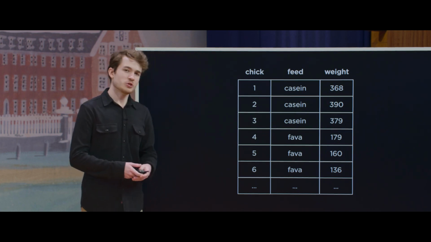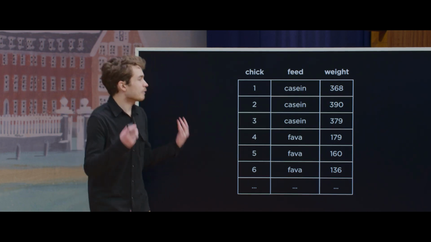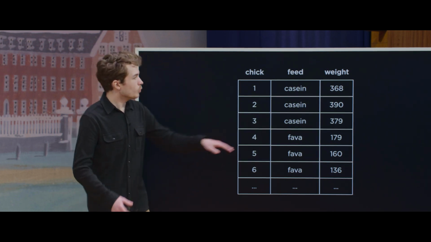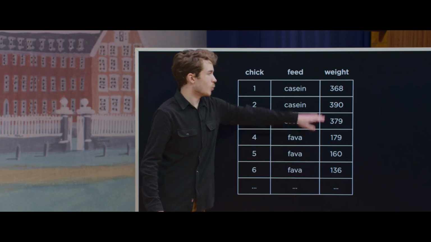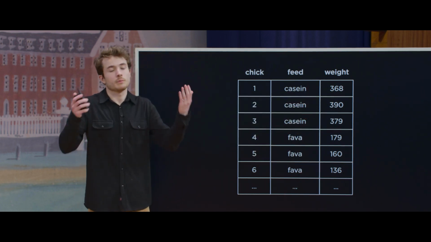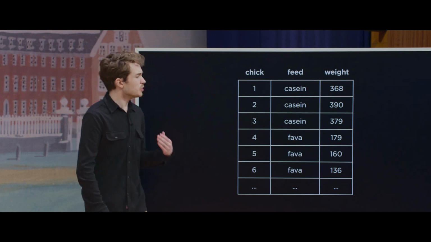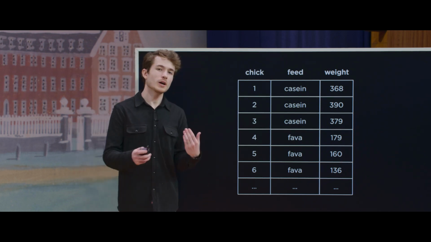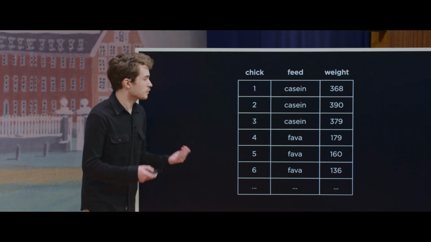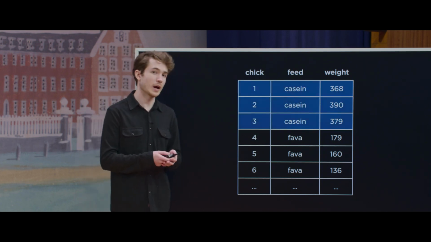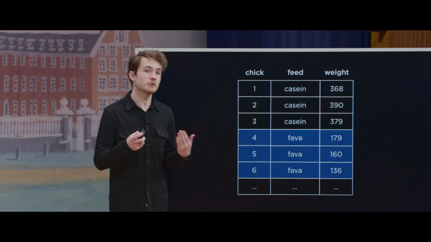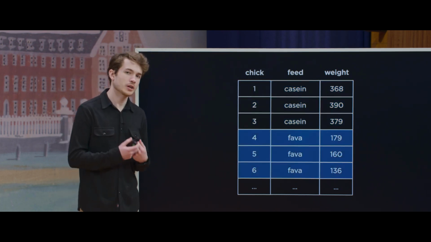Now, one thing we'd be interested in is figuring out, well, what is the average weight of any given chick in this data set? We could certainly do that. We could look at all of the values in the weight column and average those and come to the conclusion that the average chick weighed, well, some amount, right? But I'd argue it's more interesting to find how much each chick weighed depending on what they ate. Like how much, for instance, did the chicks who ate casein weigh, and how much did the chicks who ate fava weigh? And what does that tell us about which food is more nutritious for these baby chicks?